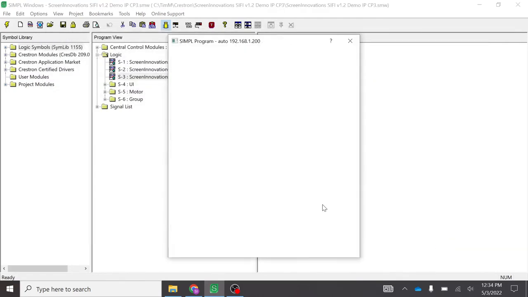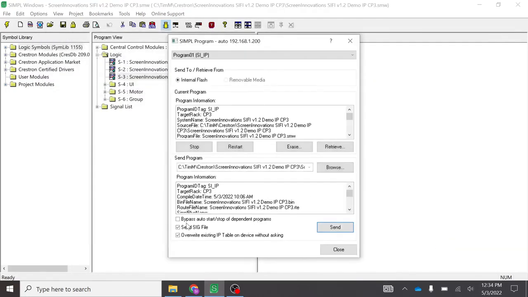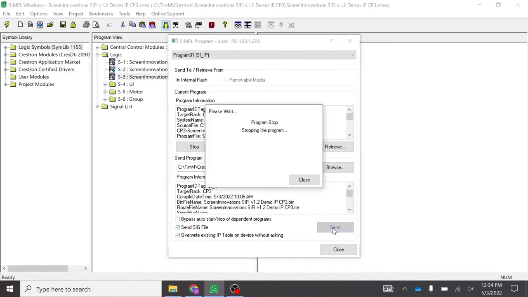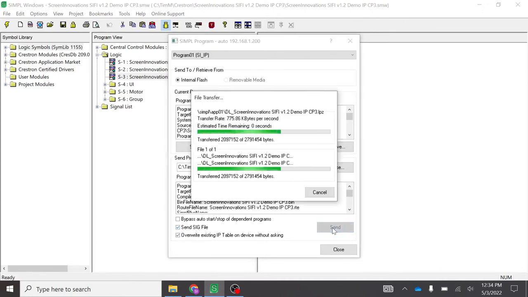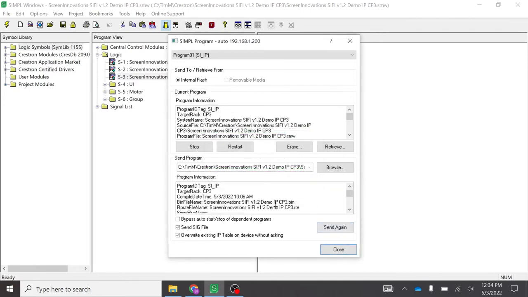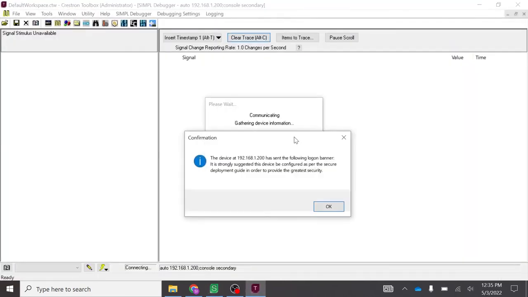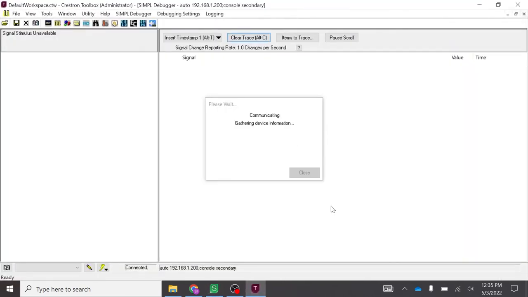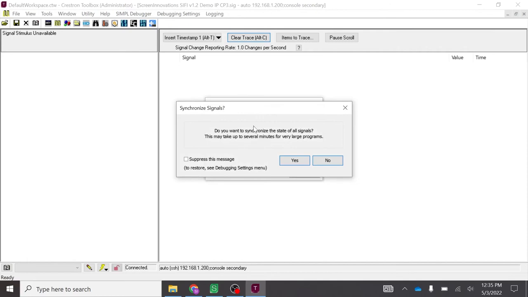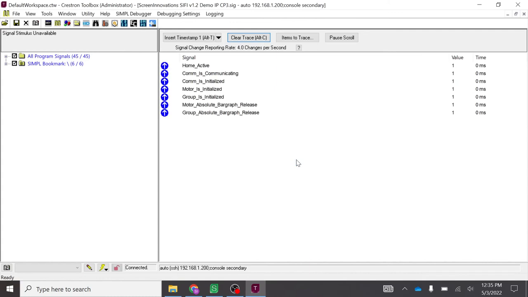Make sure Send Signal File is checked, and click Send. Depending on the size of the project, this could take between 30 seconds to a few minutes to complete. Once everything is finished, hit Close, and then we're going to test things out. Open the toolbox, click OK, and now we're going to sync everything. Do you want to synchronize the state of all signals? Choose Yes.